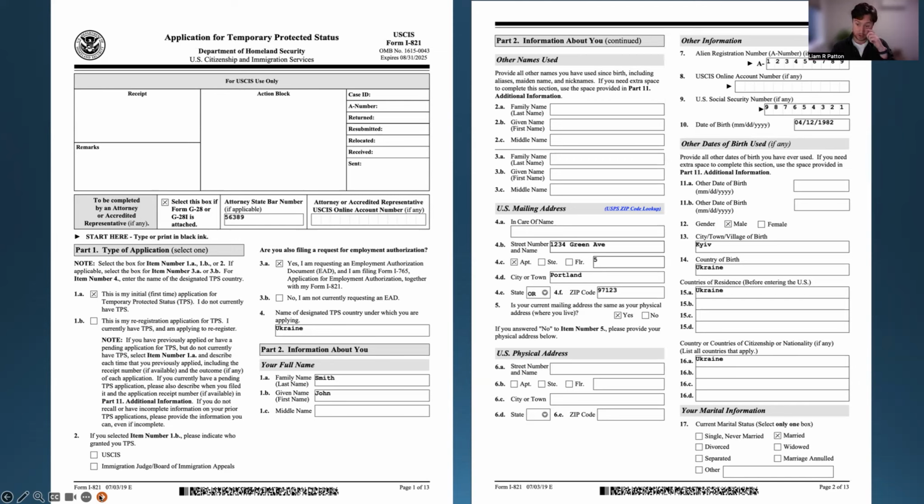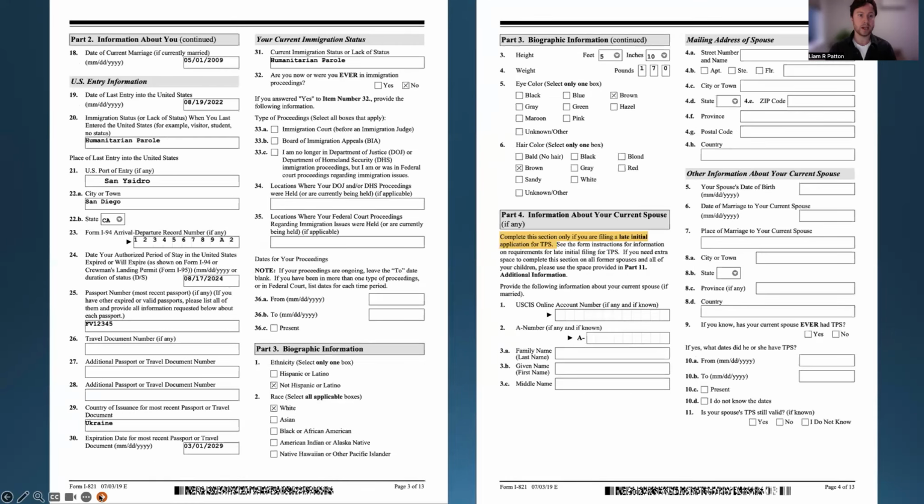And then the next part is asking about marital information. So in this example, John Smith is married, and he got married in 2009, so we entered that information. Next up, the application is asking about the manner of entry into the United States. So a lot of this information can be found on the I-94 and John Smith's passport. And then in terms of knowing the port of entry or the city or town, that might be on the intake form. And so we'll fill out the passport number, the date it expires, things like that.